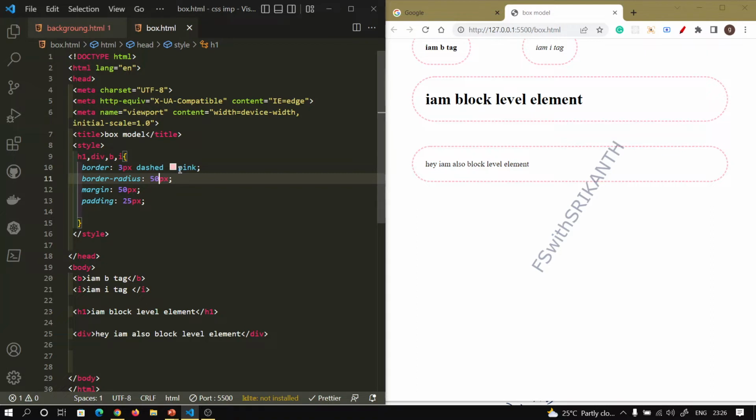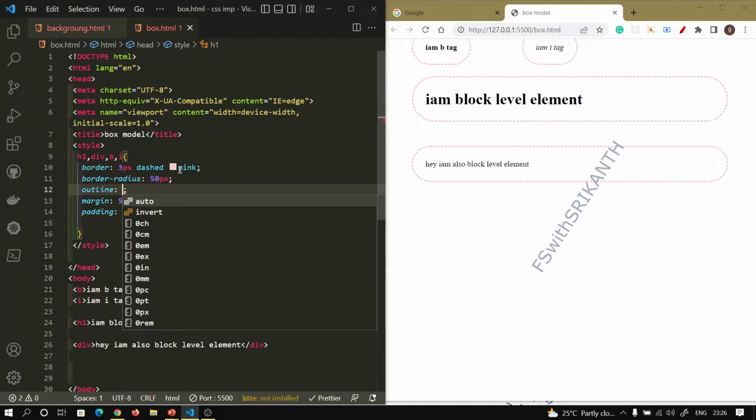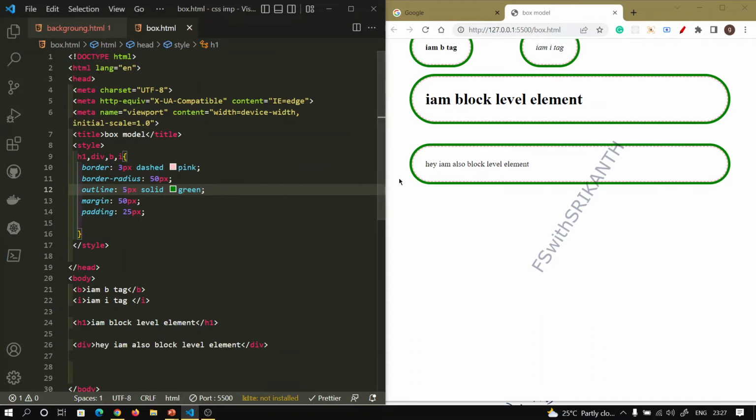Not only that, outlines can also be designed. Outline 5 pixels solid green. Then you observe that border radius affects the outline also. So border radius is not only for the border, the outline will also change.